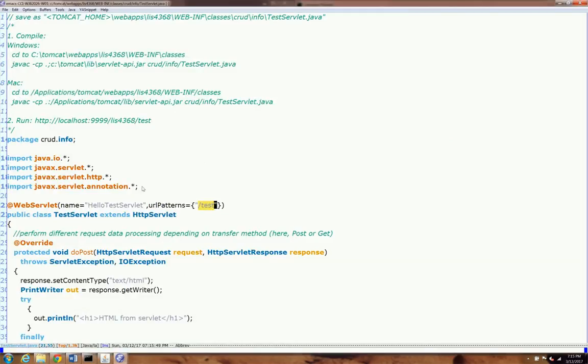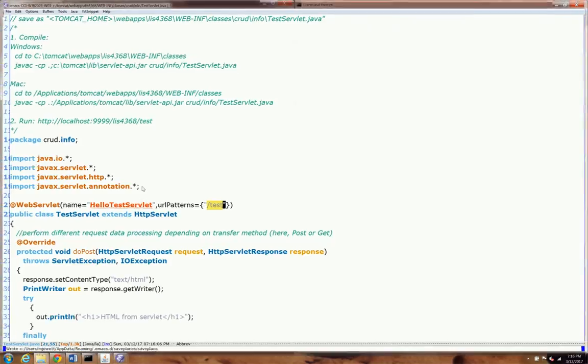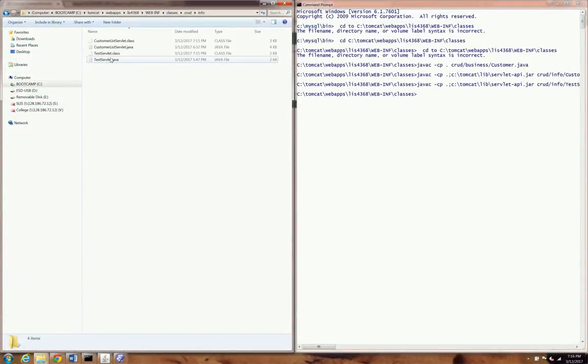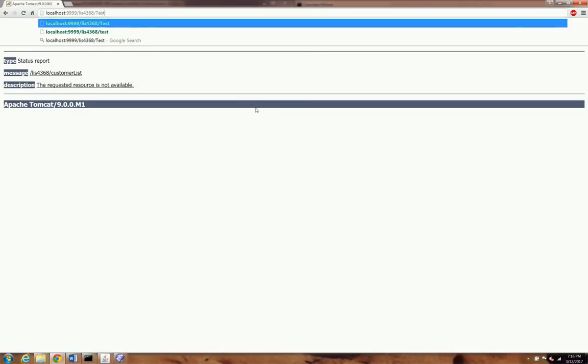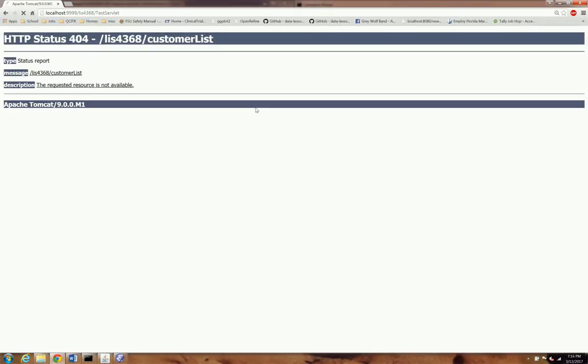Now, we could also have another option here if we want to name the servlet. We could name the servlet, not the file itself, but we could name the servlet hello test servlet. But how it can be found, we changed it from the actual name to just test. So watch how we do this. I'm going to try to access it by the name of the class, test servlet. We're at the root of our directory, test servlet, and still can't find it. HTTP can't find it. 404.